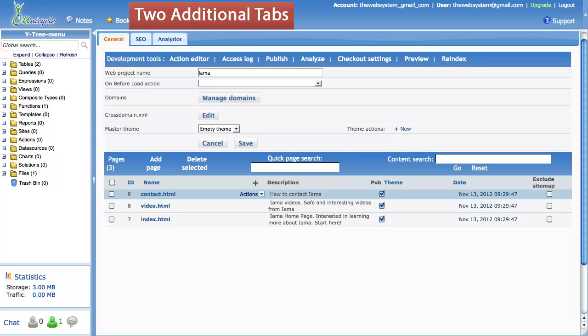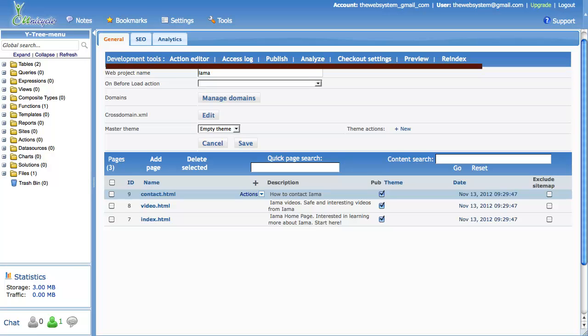We are on the General tab. SEO is an acronym for Search Engine Optimization, and we will cover that in a future vid. The Analytics tab gives an abbreviated summary of your Google Analytics account. Once again, more on that in a future vid. Next, notice the row of development tools, the first of which is Actions. This button will take you to the Actions editor, which is the developer tool for writing and editing PHP.